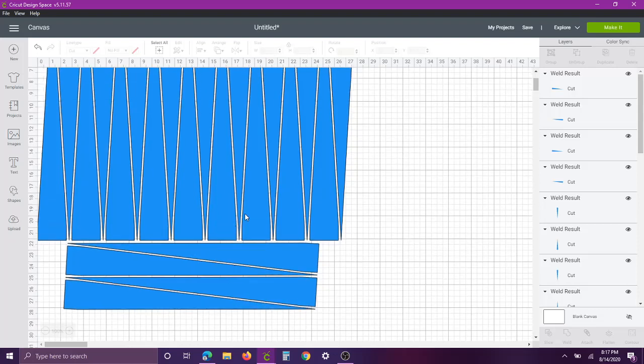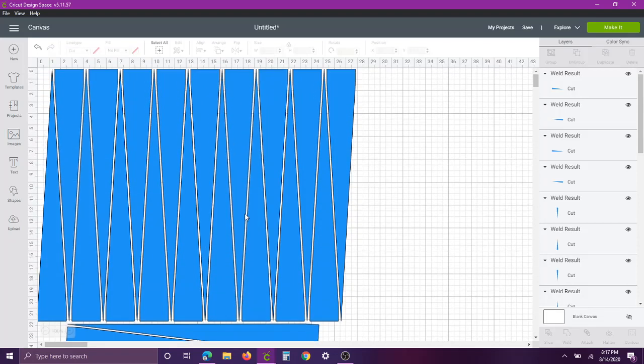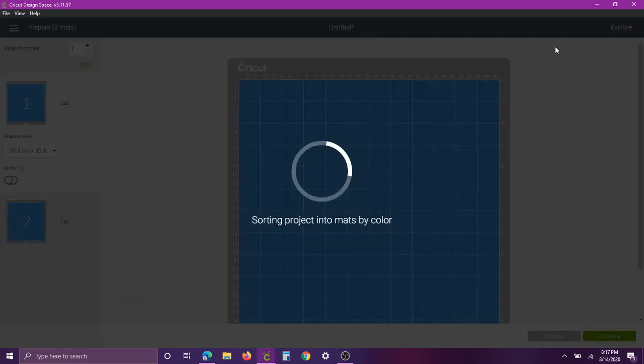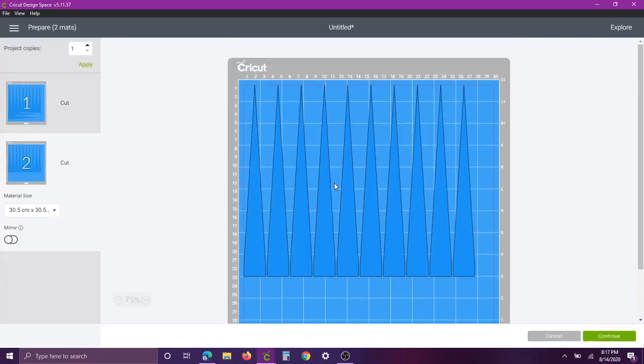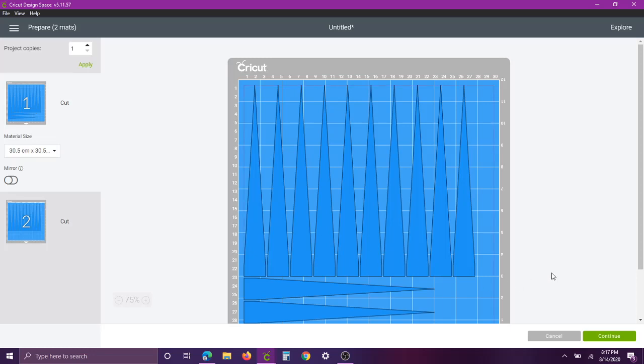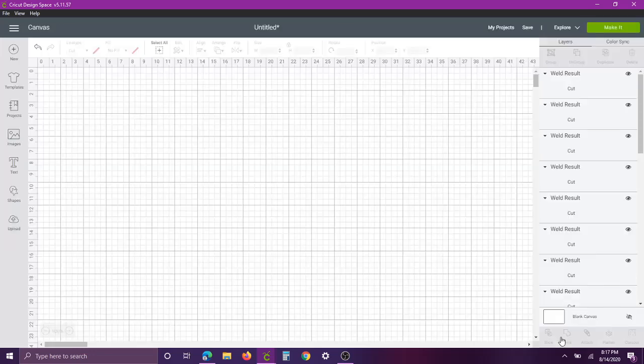Next, we're going to get ready to make these strips. First, I want to show you what happens when you try to make it. The software automatically spaces all of the shapes apart onto multiple mats. I'll show you how to get them onto one mat. Okay, now first click cancel. Now we're ready to try again.